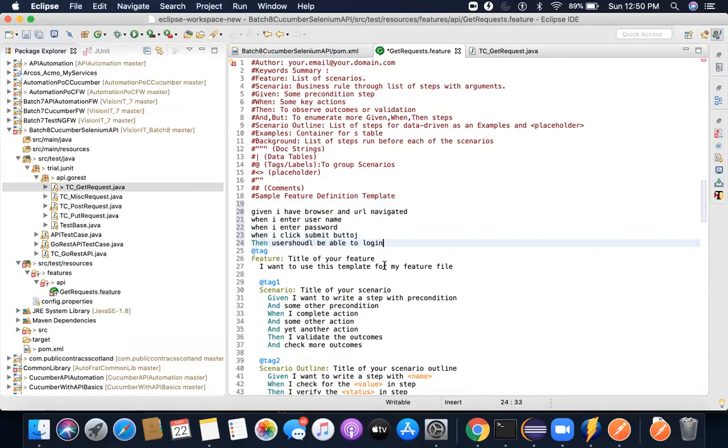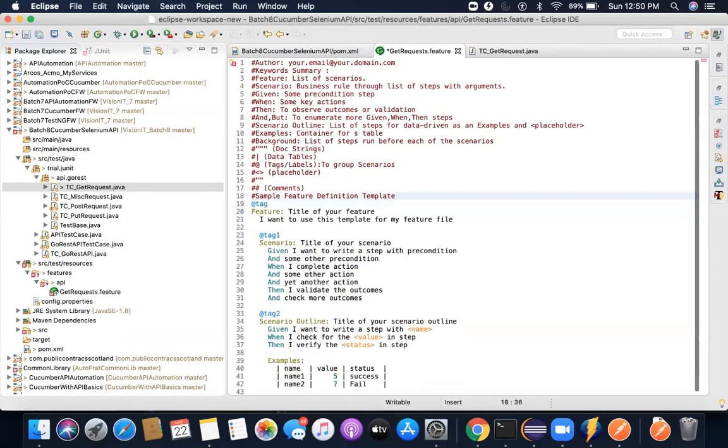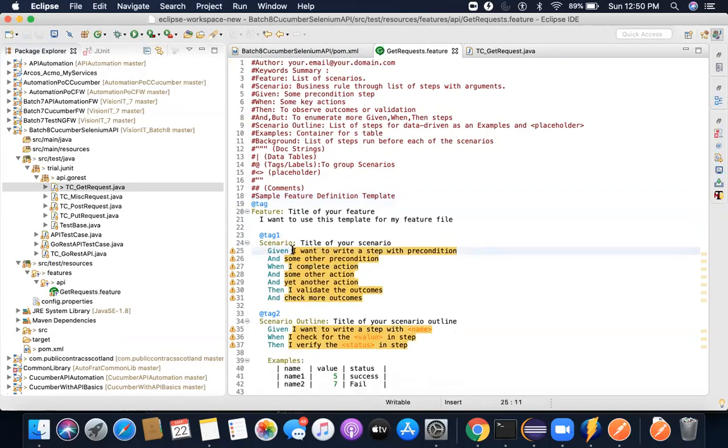Right? So this is a test case. The same way you can write test cases in Cucumber format, right? So in the given, you are saying something is there. When I do something, then something happens. So let's do one thing.